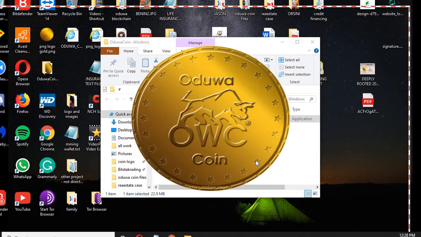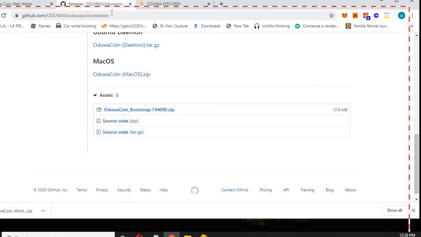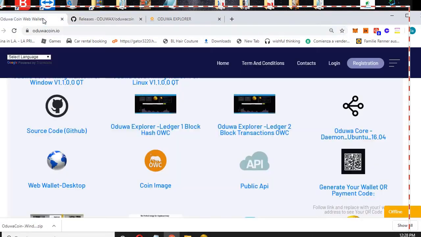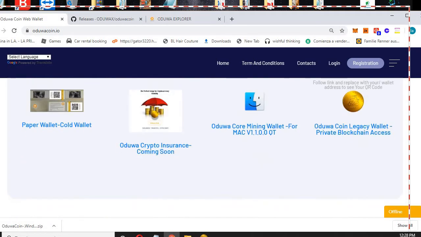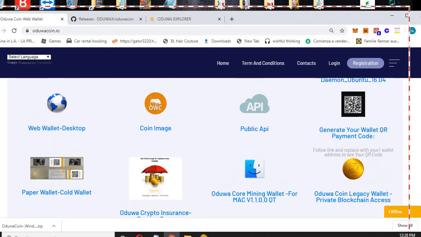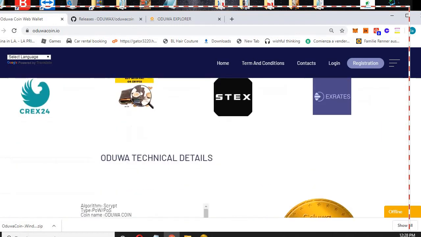And also, if you have zero connections, you can add seed nodes. Everything's on our website. Let me show you. Go to the Oduwa Coin Wallet page. Here you're going to find all the technical details and paper wallets. If you just want to print a coupon voucher, you can do that there.